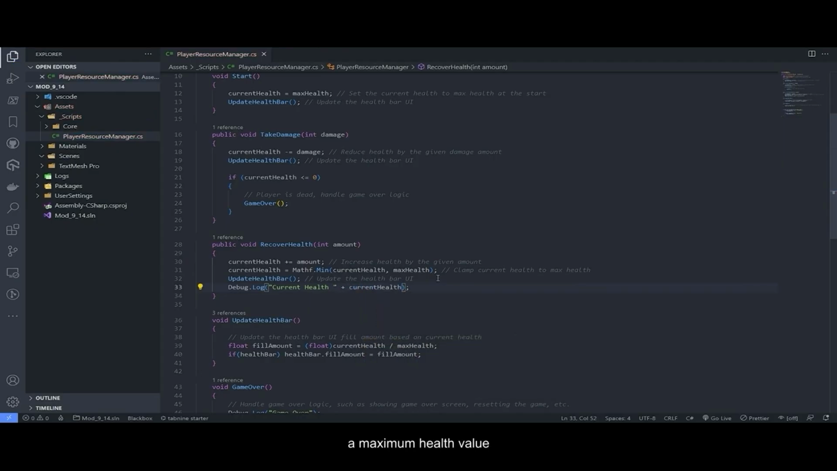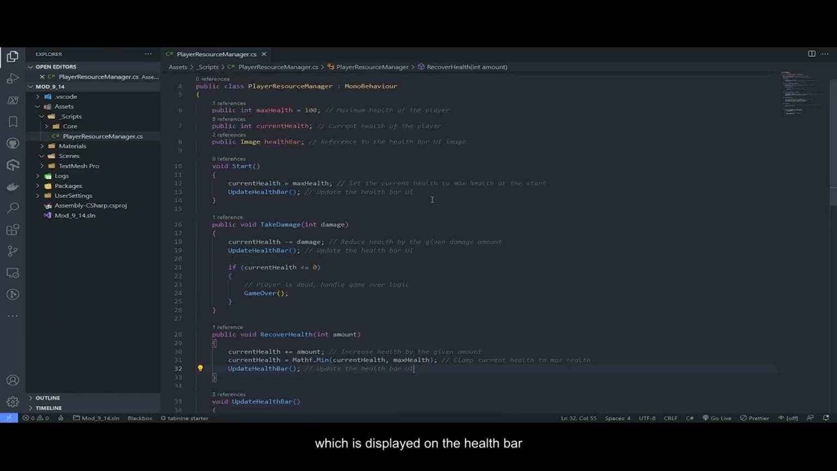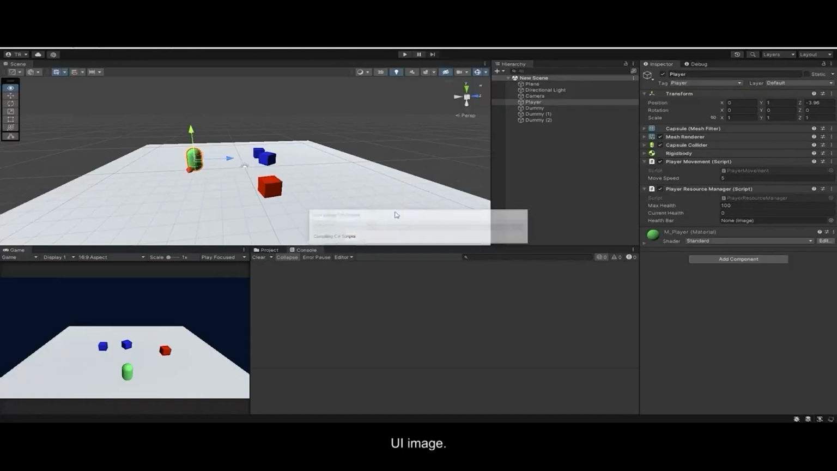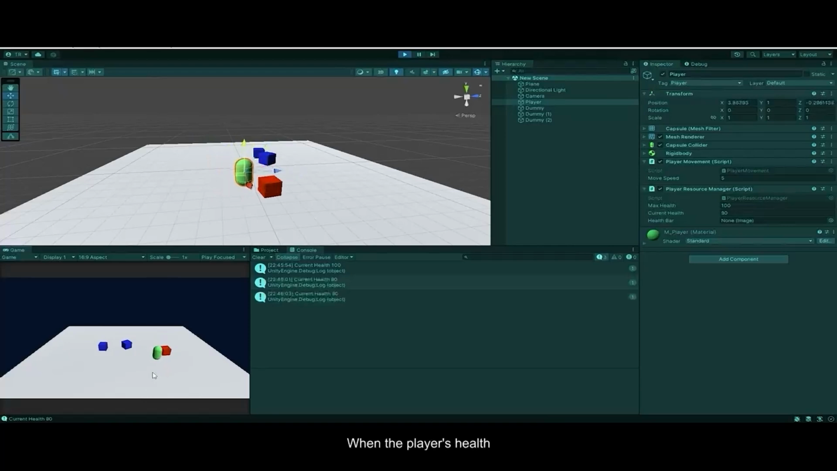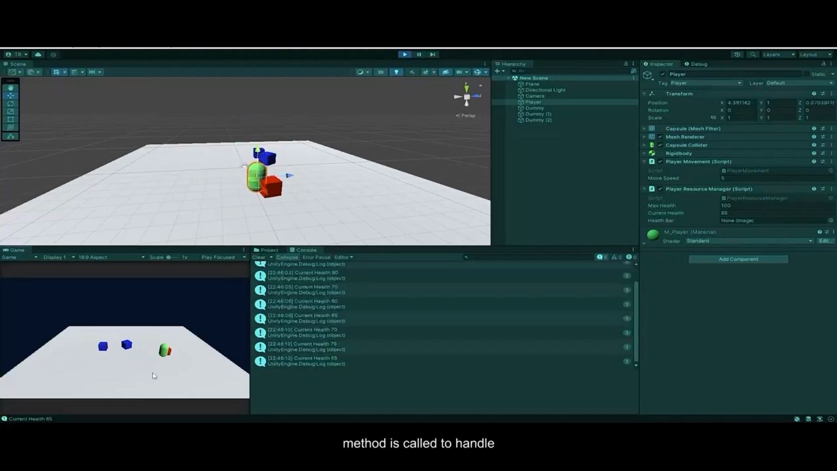The player will have a maximum health value and a current health value which is displayed on the health bar UI image. The script includes methods to take damage, recover health, and update the health bar UI accordingly. When the player's health reaches 0 or below, the game over method is called to handle game over logic.